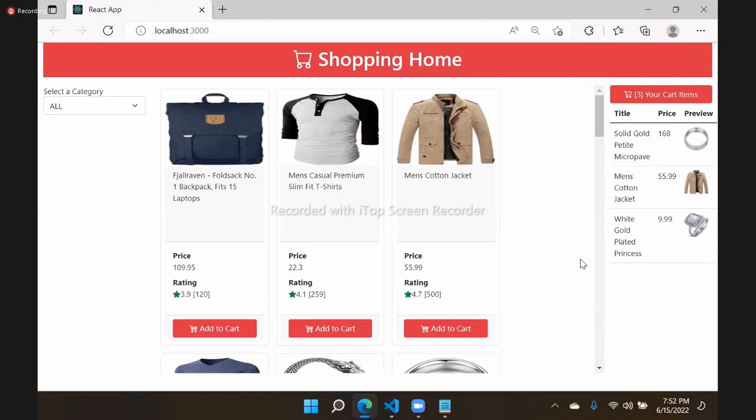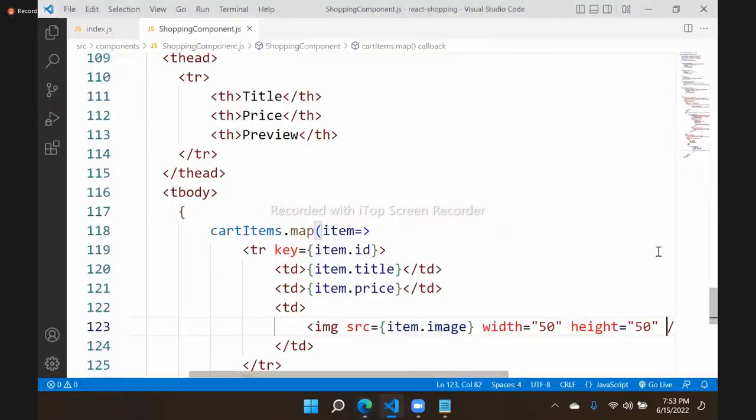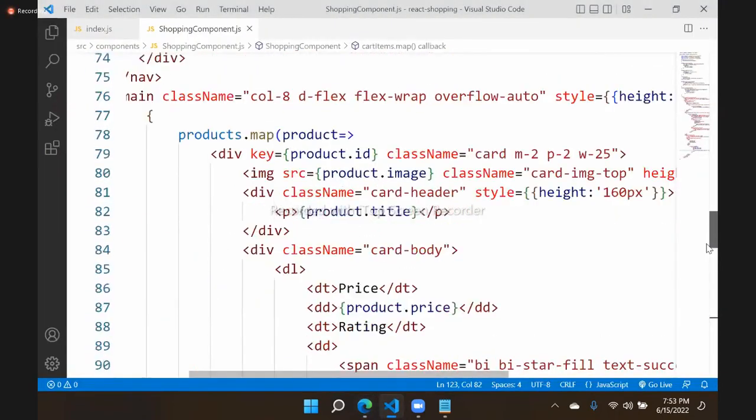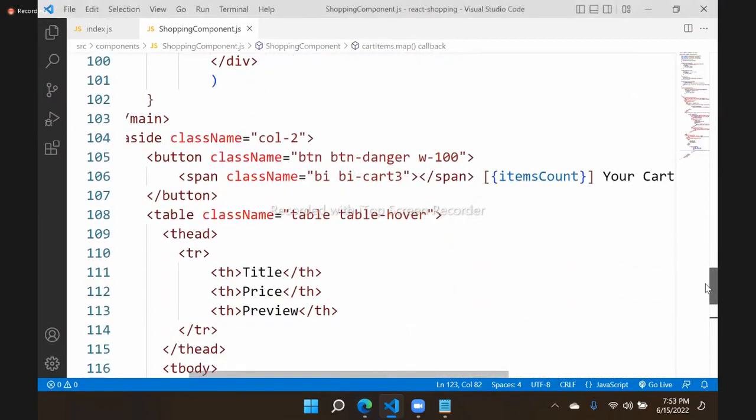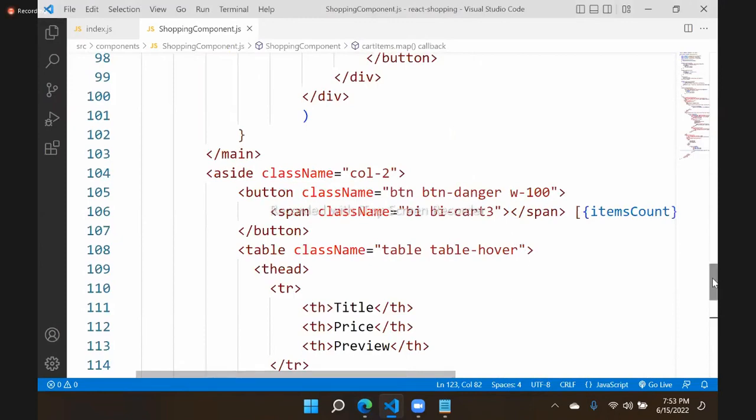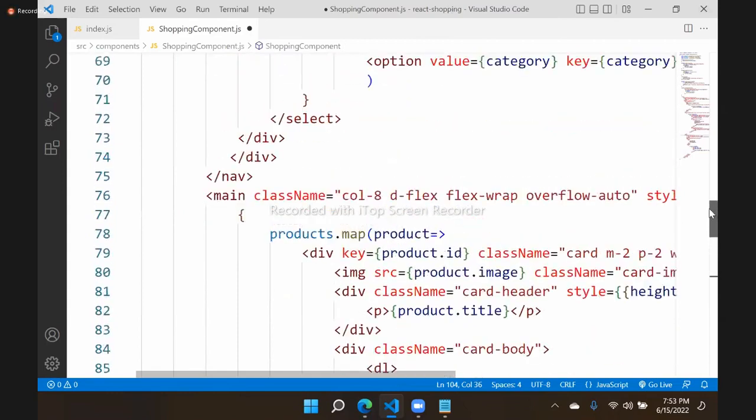Now, can you give me an idea how I can delete any product? How to delete that product from the shopping cart? So that means I need one button here. I will do one thing. Just for clarity's sake, I will put the columns here. So here, I will put the aside as column 3 or 4. And here I will keep the column as 6.